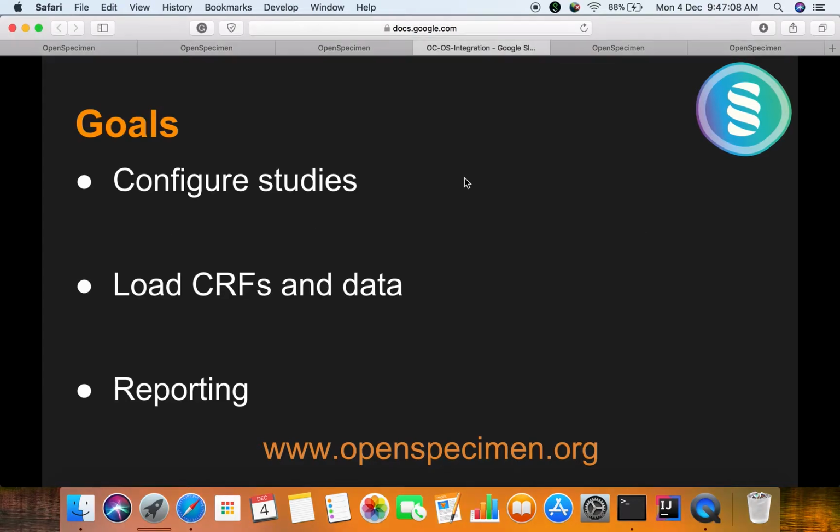In this video, I will demonstrate how to configure OpenClinica studies in OpenSpecimen, and load OpenClinica CRF's metadata and its data records into OpenSpecimen database. Finally, I will end my presentation by creating an integrated query involving OpenClinica CRF fields and OpenSpecimen domain fields to present a unified picture to the end users or researchers.